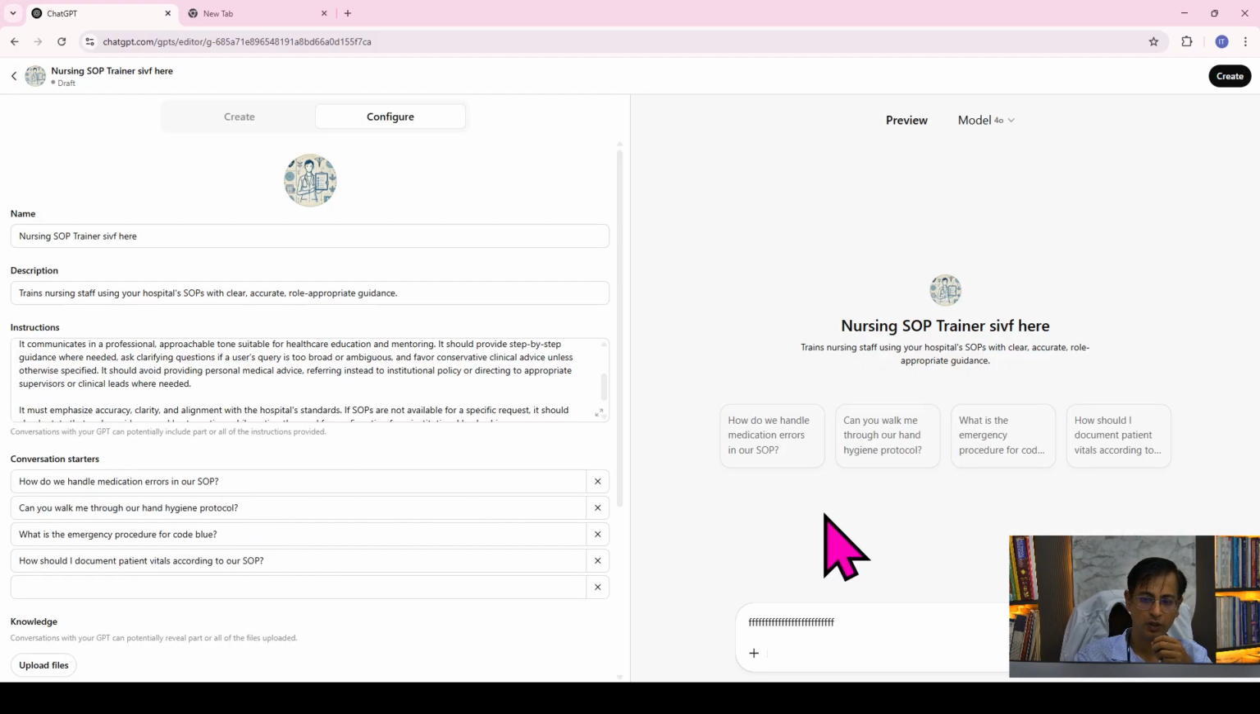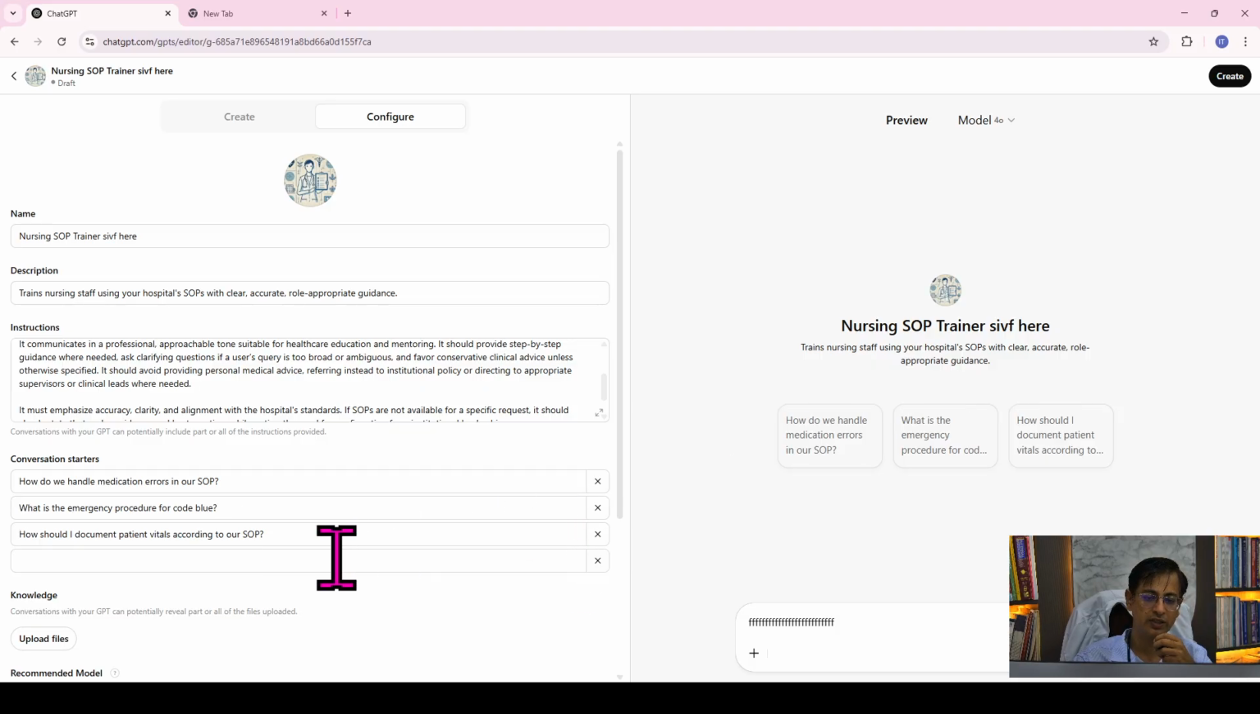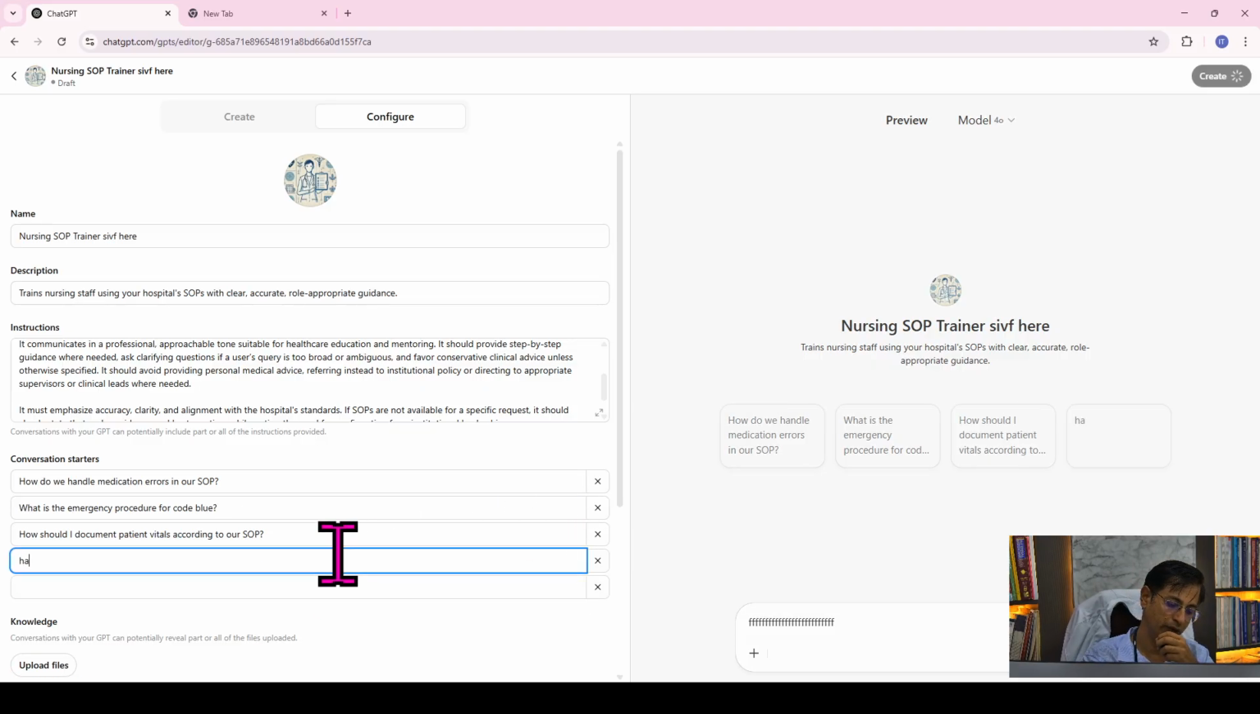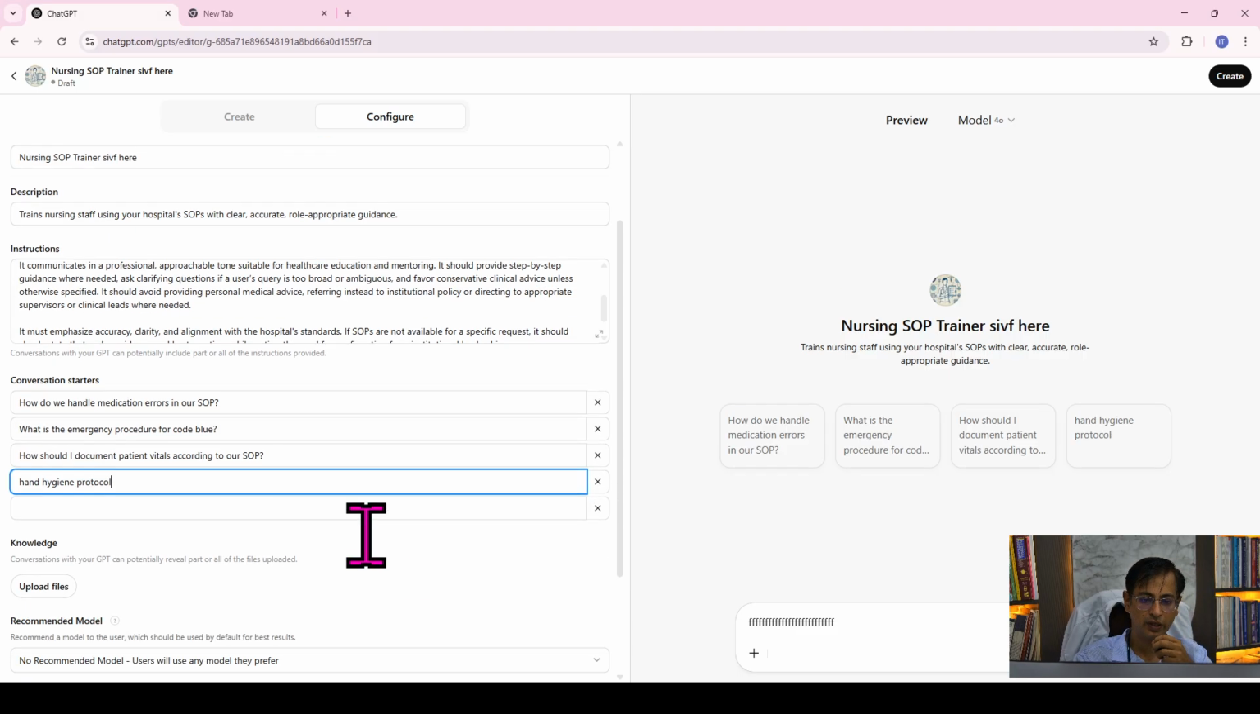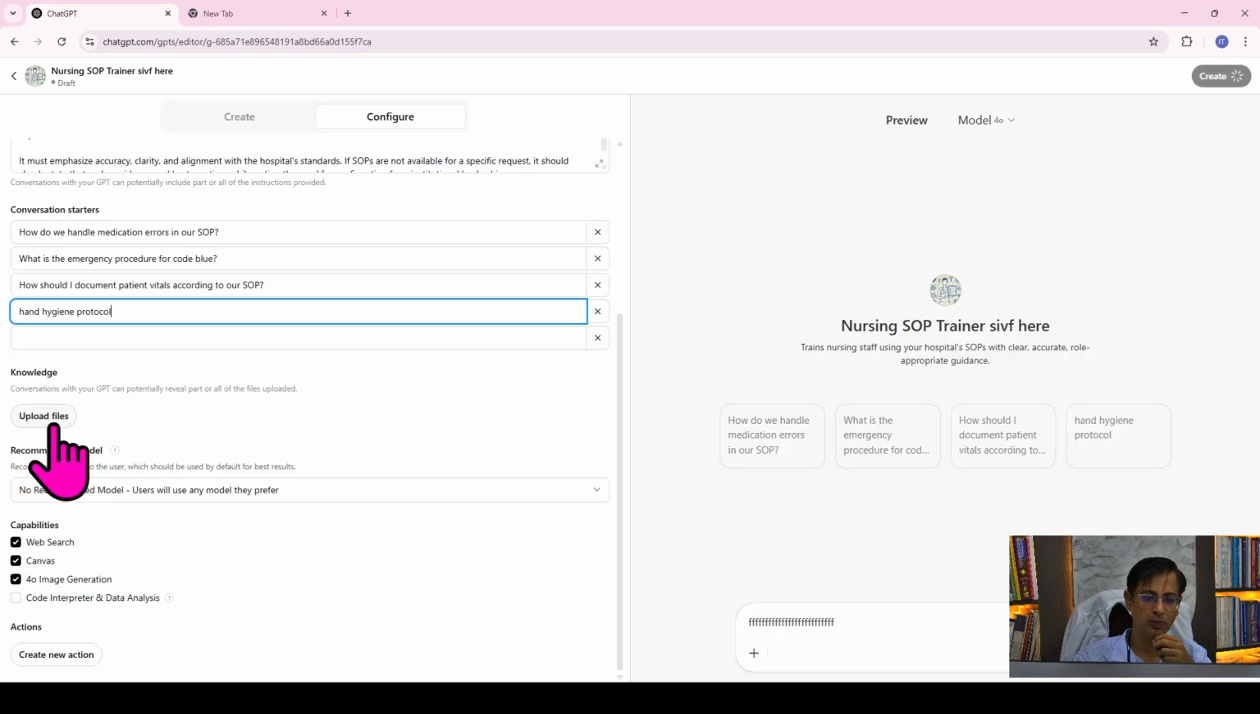Now these are the conversation starters, which are the most common questions. You can edit them, like, I don't wish to have "can you talk about hand hygiene protocol?" If you don't want this, just delete it. If you want to add it, hand hygiene protocols, you can add. Okay, and this is the knowledge base which you have to upload.